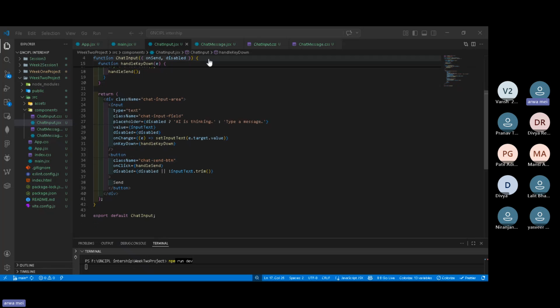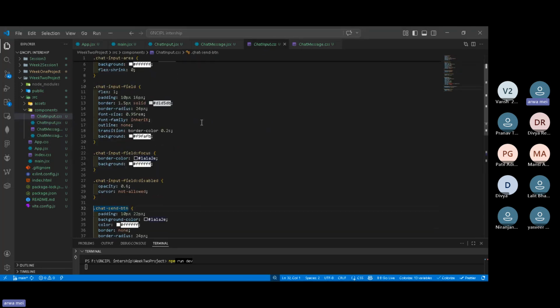Now, to style it, I used simple CSS code, and I stored it in the same folder, which is the components folder.